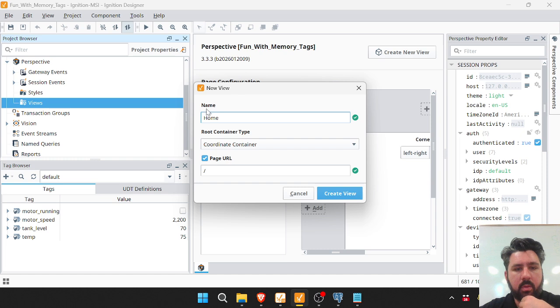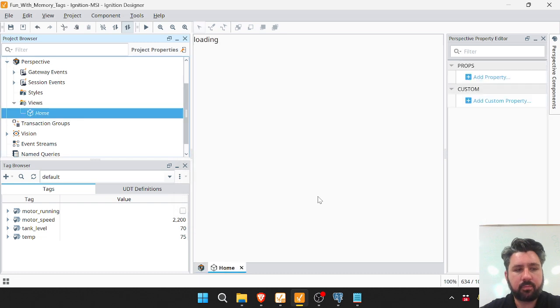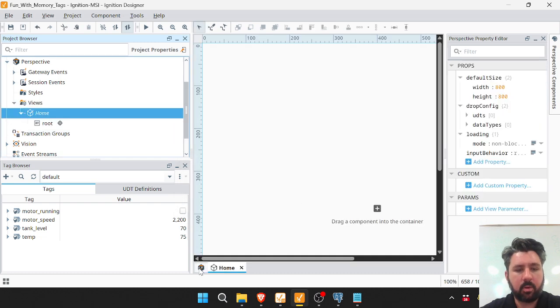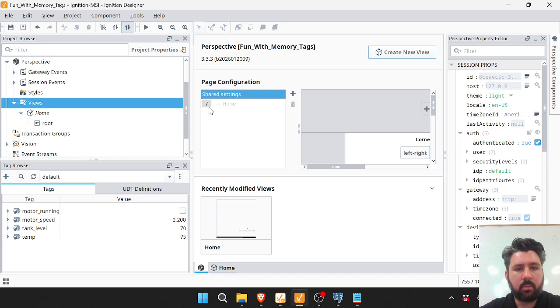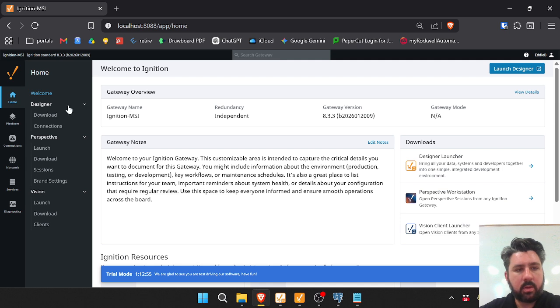So name is just the name of the view, and the page URL is how we actually get to it, because Perspective runs over our internet browser. So this is the basic one. I'm going to hit create view, and if we go back to this little cube, the page configuration, we have something called home.